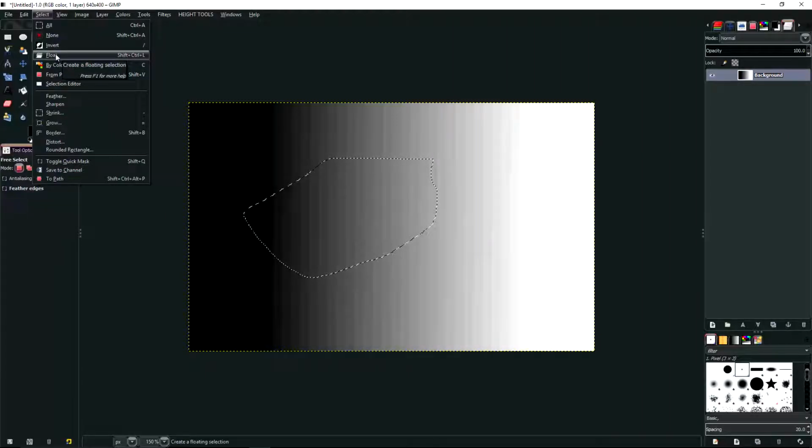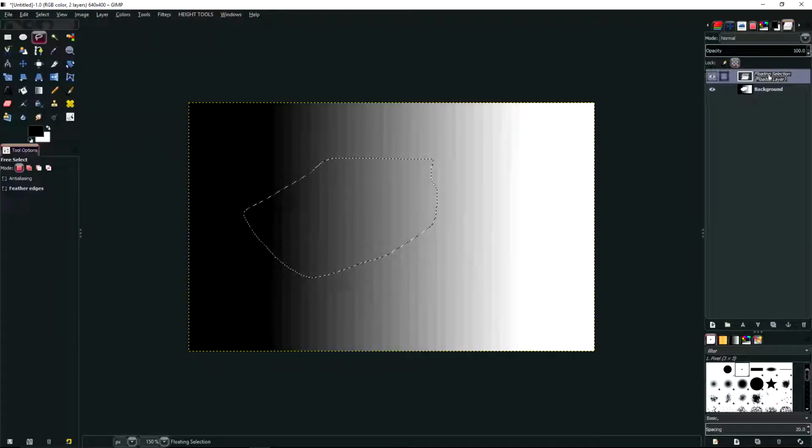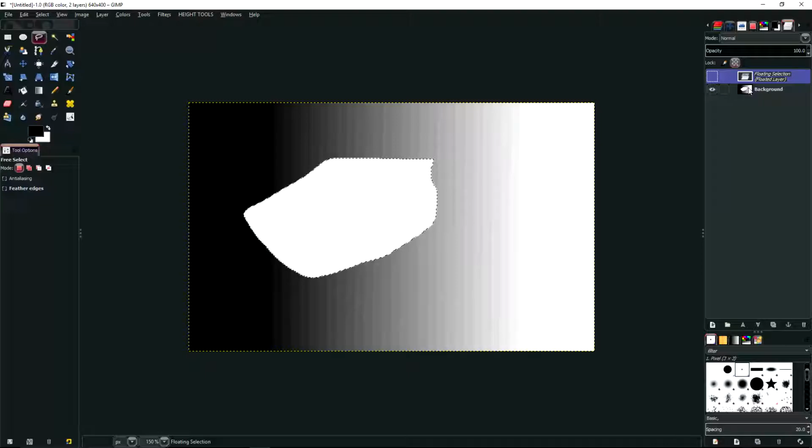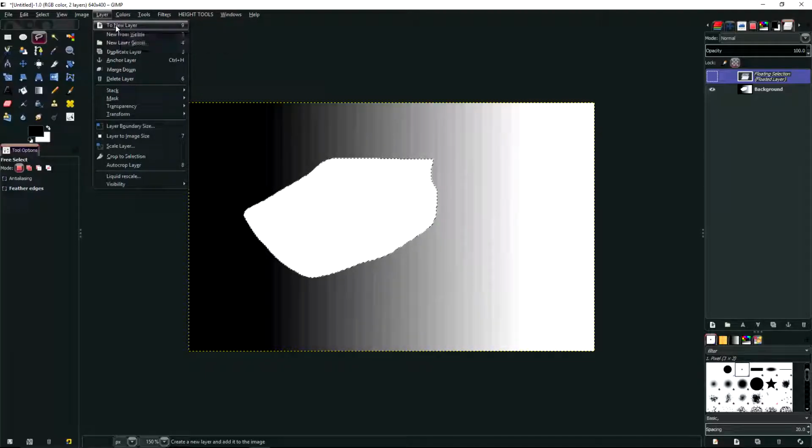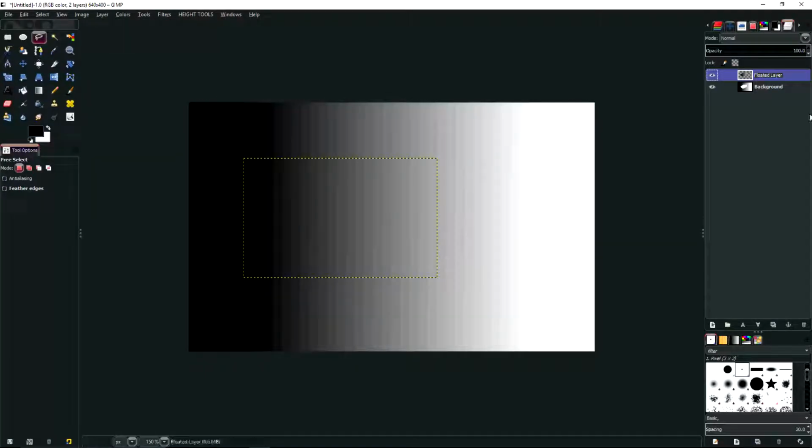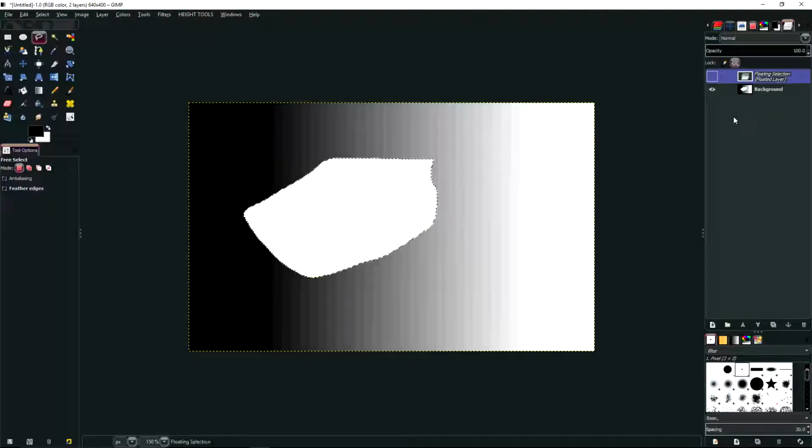You can float the selection in the Layers palette. Basically what it does is it cuts the selection out of the layer that is selected at the time and creates a floating selection layer that can then be turned into a layer under the Layers palette to New Layer. I'm going to undo this.